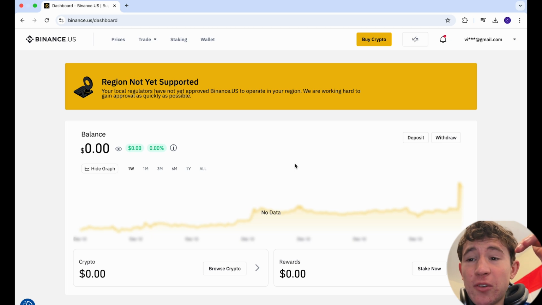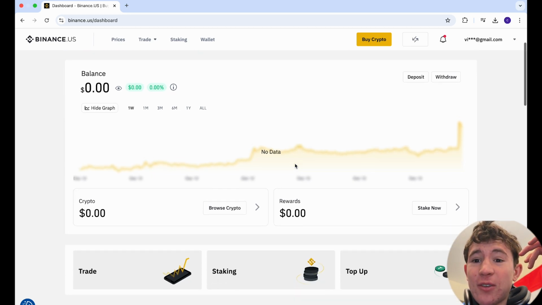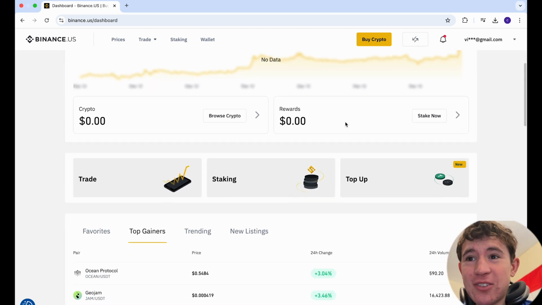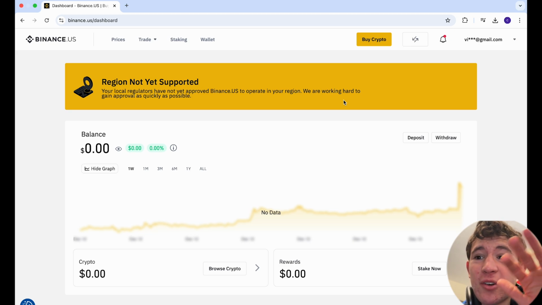I'm going to get that real quick. And once you've entered that code, you can see you've successfully created your Binance account in the US. Now you can trade stocks, buy crypto, and just hold your money in this account. You can even stake it just up here, swap it, and transfer it from wallet to wallet. But basically, this is how you set it up.